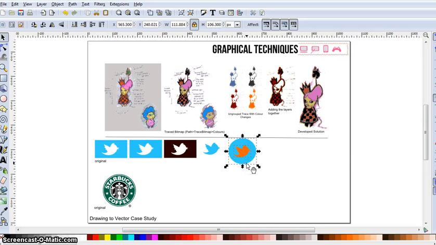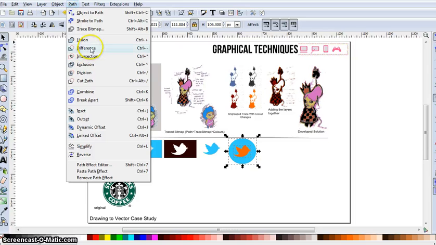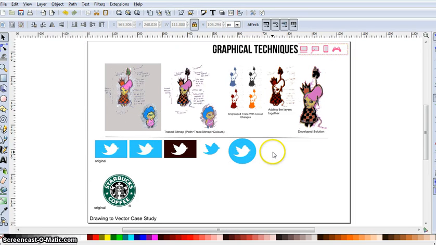The Twitter bird's already selected, and I'm going to go to Path and Difference, and that then leaves me with a Twitter circle, or Twitter icon, which I can use to customize my graphics in the future for the web or anything like that. Okay, the Starbucks logo, very much the same process.